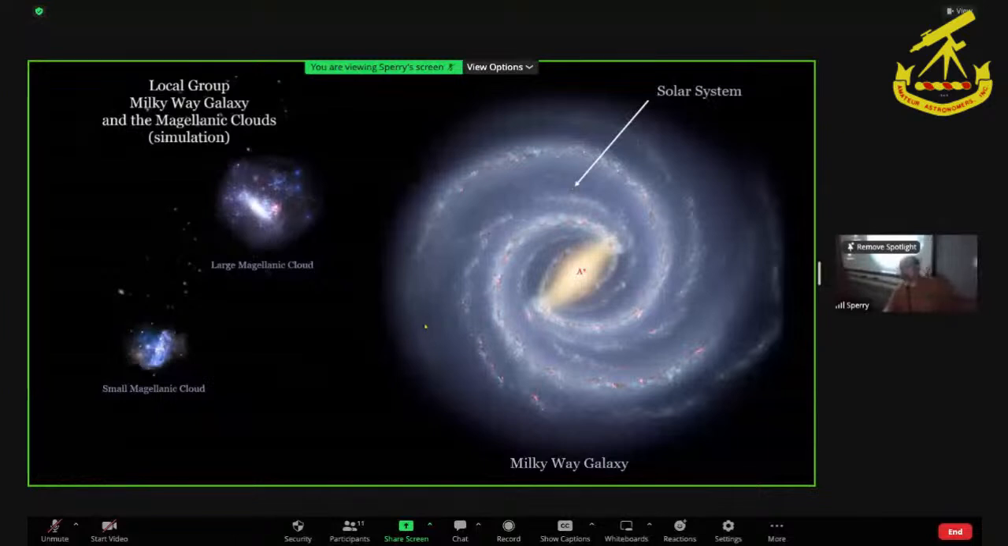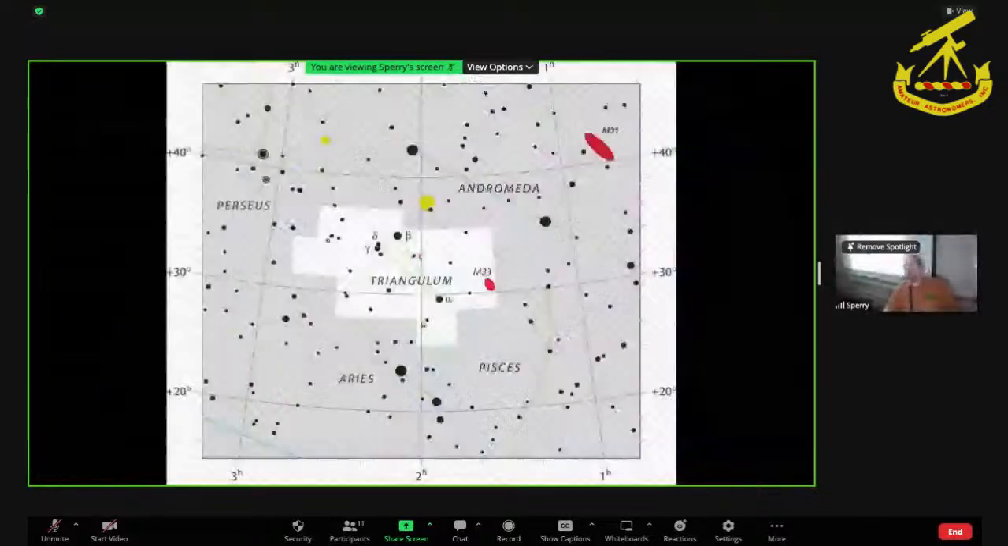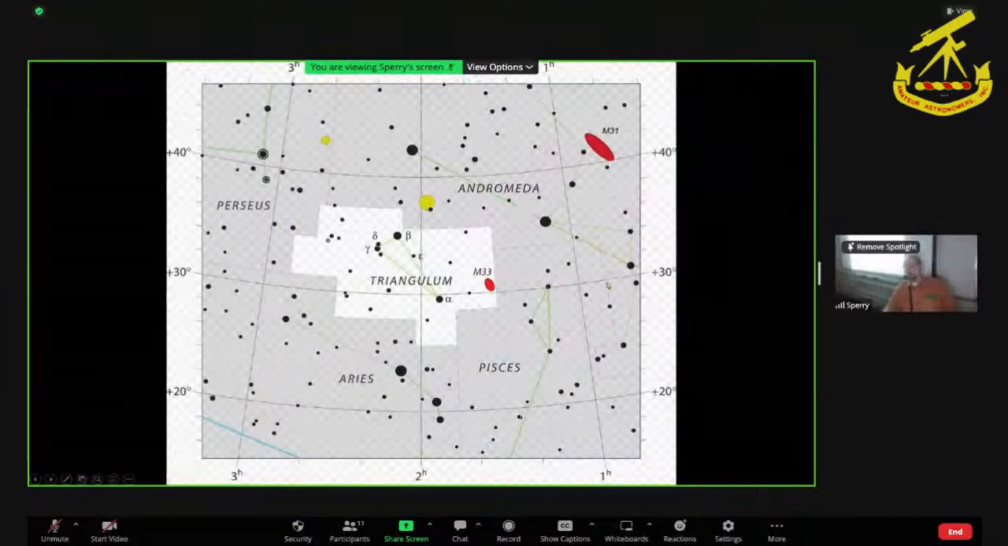Now, this is a diagram of the constellation Triangulum, and right next to it is the constellation Andromeda. And if you look at this direction in the sky, particularly with binoculars, you will see the Andromeda galaxy, M31, and the Triangulum galaxy, M33. Those are the other two big galaxies in our local group.